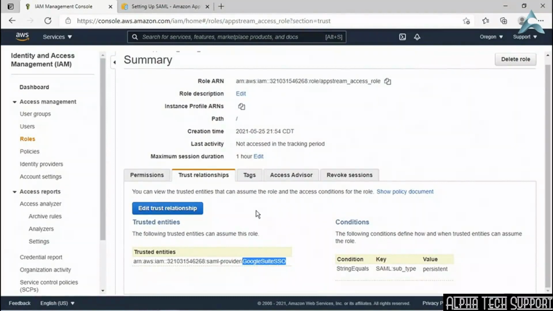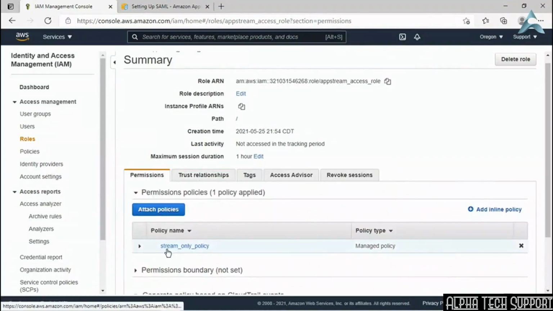What this means is anybody that logs in from Google Suite SSO will go through this role and it will get the permissions that we established, in this case, the stream only policy. Now, we're not going to configure the side of your IDP. As I said, this is outside the scope, but just keep in mind that you're going to need this role ARN. Let me show you my guide here.